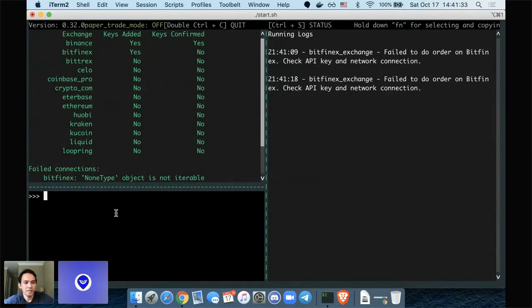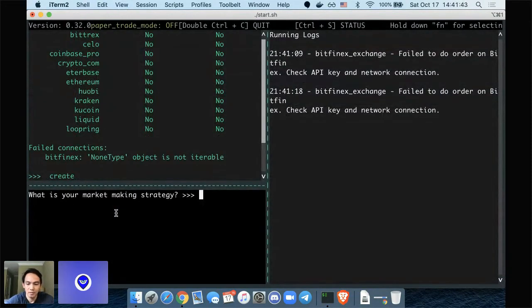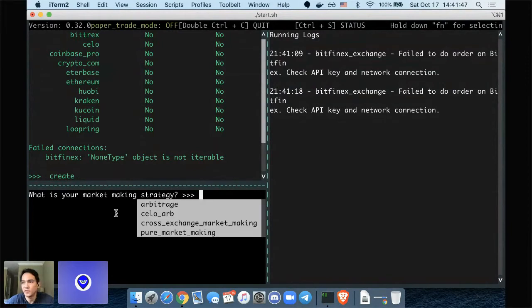And then the next step is I would create a trading strategy. So here I'll type in create. I hope you can all see the screen. I'll try to zoom in again. Here, it's asking me what strategy I want to use. And we'll just set up a very basic strategy. Again, this is not intended to be any kind of advice. It's just some demonstration settings that I'm going to use to demo the bot.